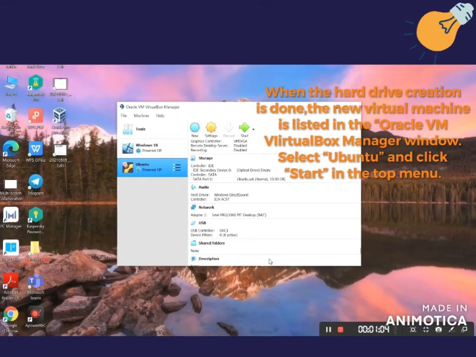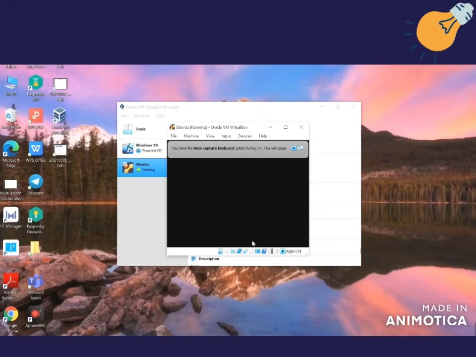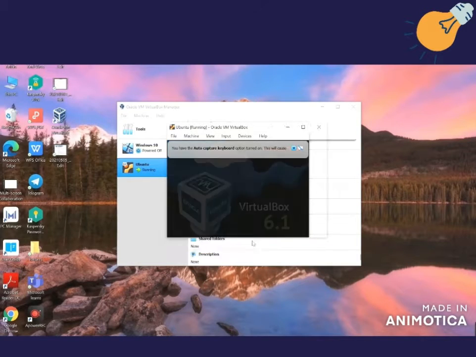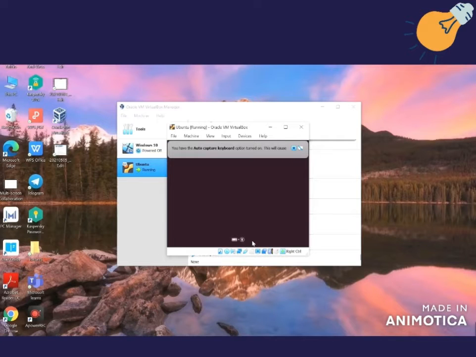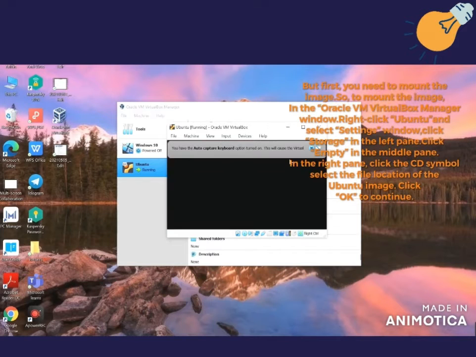When the hard drive creation is done, the new virtual machine is listed in the Oracle VM VirtualBox Manager window. Select Ubuntu and click Start in the top menu. The next process will be to install Ubuntu on the virtual machine. But first, you need to mount the image.